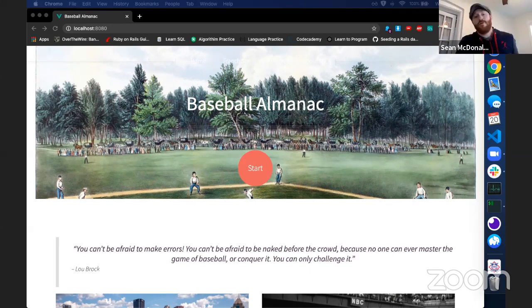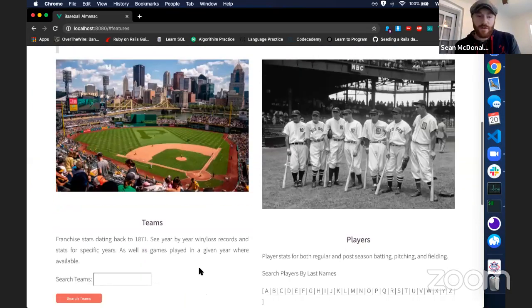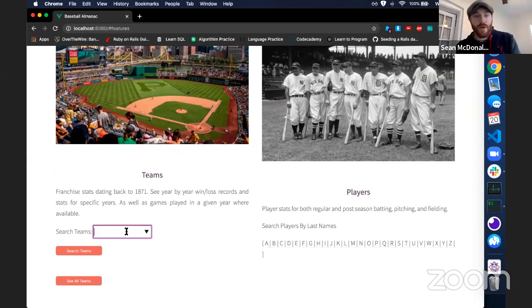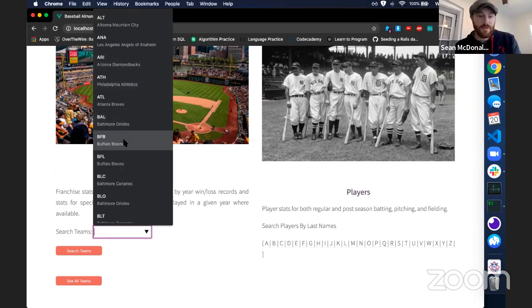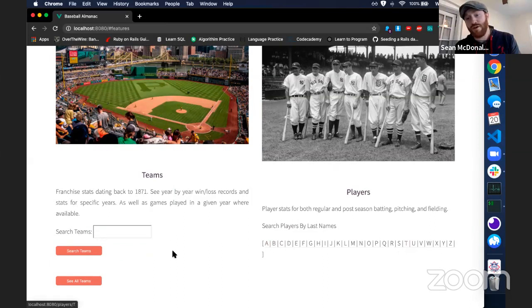Okay, so I love baseball. It's been a big part of my life growing up, going to games, playing, stuff like that. So I built a baseball almanac. And so you can search by teams or players. You can pick a single franchise or see all. You can search players by last name, letter that starts with.